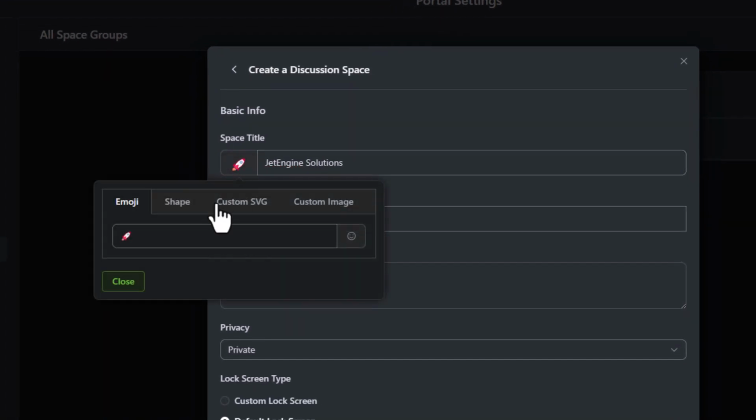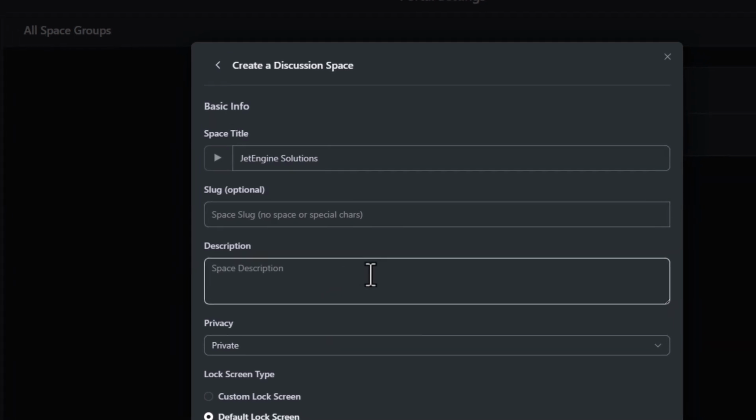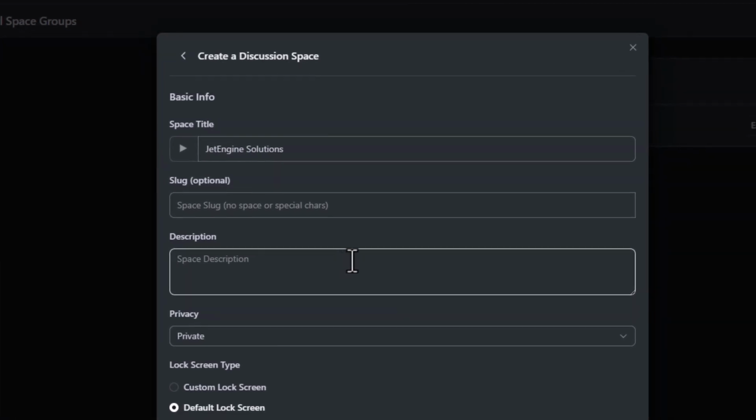Now I can change the icon to something else. For now, I'm just going to make use of this icon here, but keep in mind, you can of course use a custom image. So I can use the Jet Engine logo here. I just want to keep this simple. So let's just select a simple one and click on close. Now, if you come to description here, you can select a description. I'm going to call this all things Jet Engine.